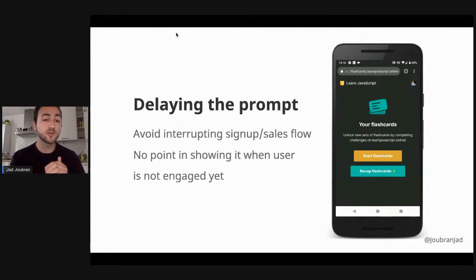And in fact, you can really increase your conversion by delaying this prompt until the user becomes familiar with your app. So let me show you an example. This is a Flashcards app that I built for one of my courses, and this is the landing page. The user lands here, and I don't ask them to add it to the home screen because they have no idea what the app does.